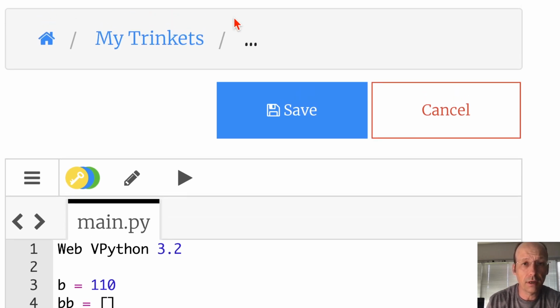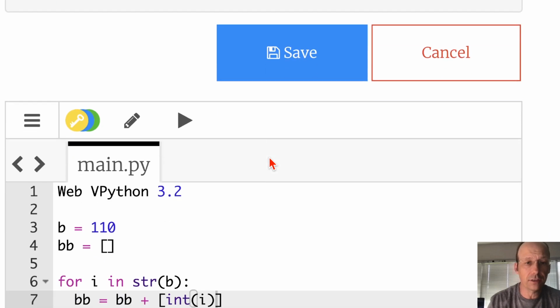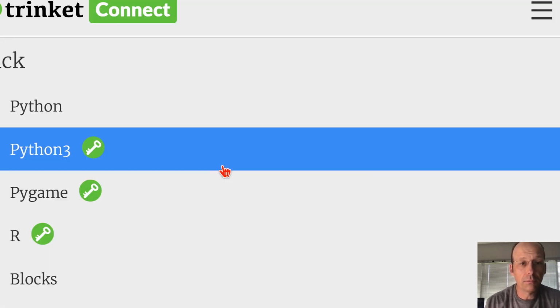Oh, it doesn't want to do that. Binary to binary, I don't know why. It's saved there. I'll change the name later. Oops. Okay.